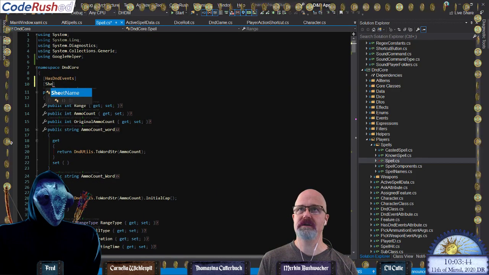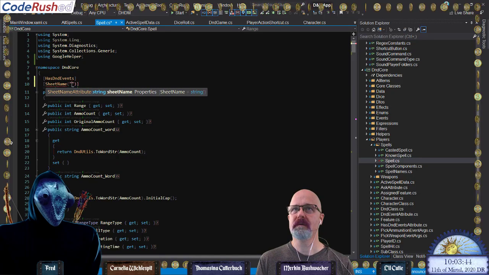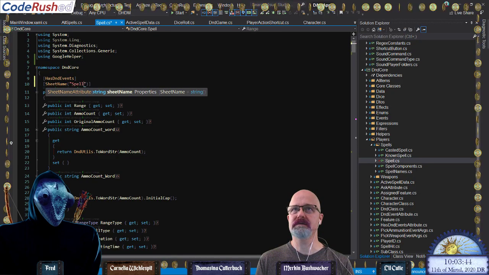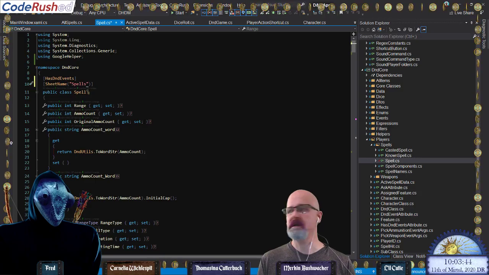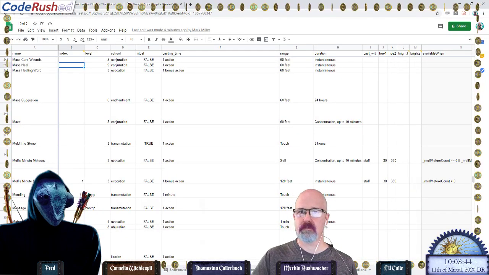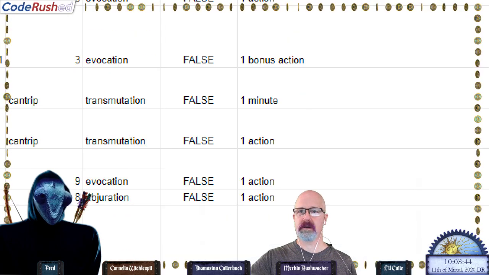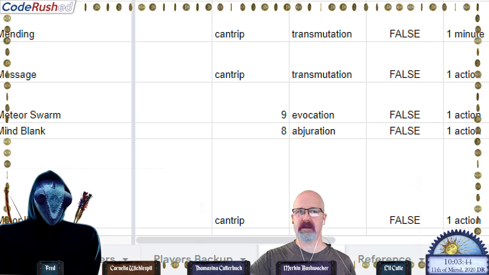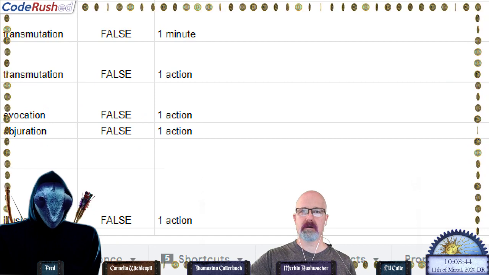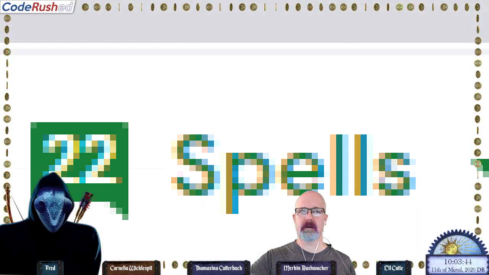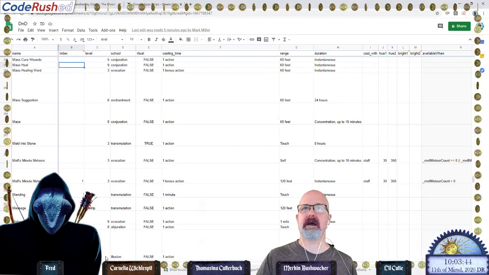I have to give it a sheet name attribute. And this is going to be on spells, I think is the name of the sheet. Yep, right down here. There it is, right there. You can see it just above Cornelia. Hold on a second. Let's see if I can get that any bigger. Can't quite. There it is right there, spells. So that's the name of that.